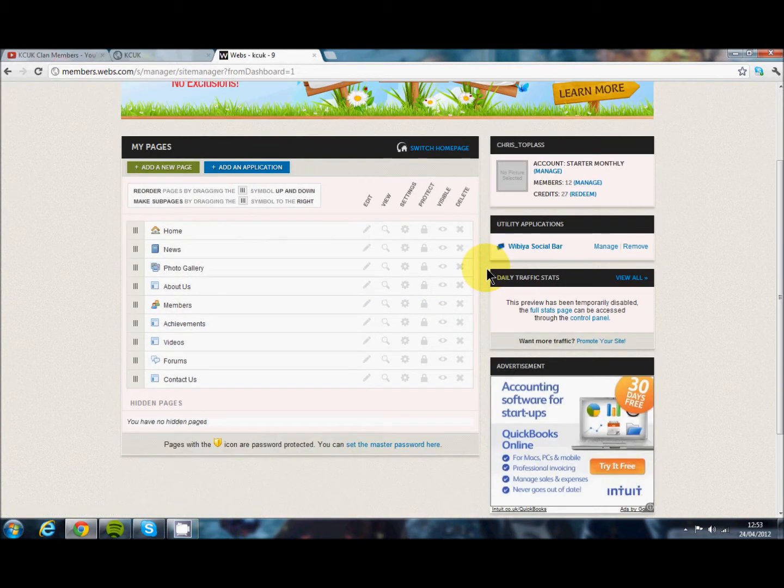Let it load. Alright, on this page, this is your main page, which shows you all the different pages we've got at the moment. On here you can edit, view, change settings, and protect a page, so put a password over it and stuff like that. To move stuff, you just move it up and down like I'm doing now, and make sure you always click save after. Let it save. And up here you've got add applications.